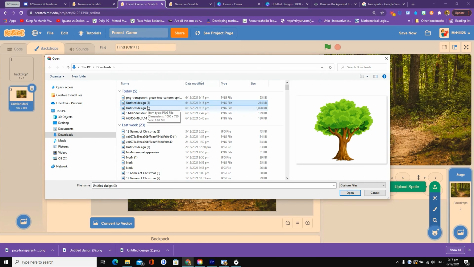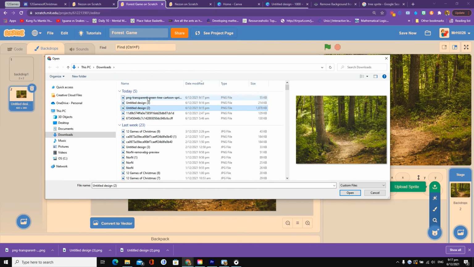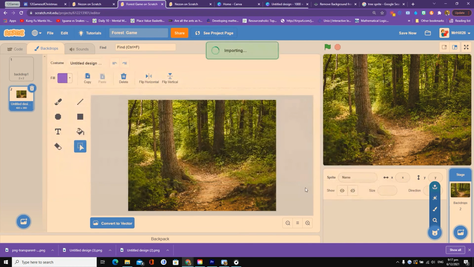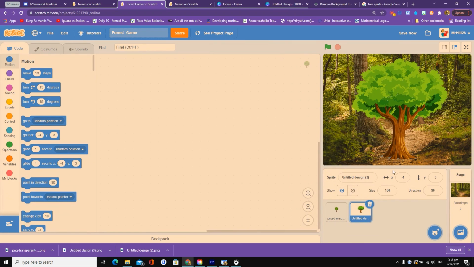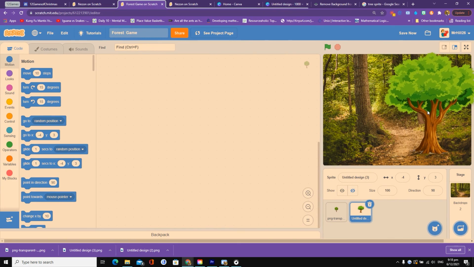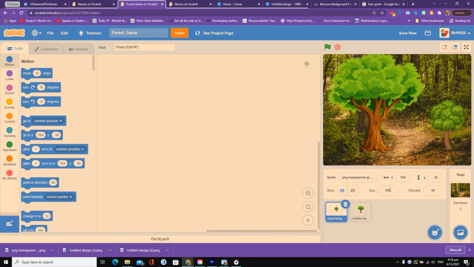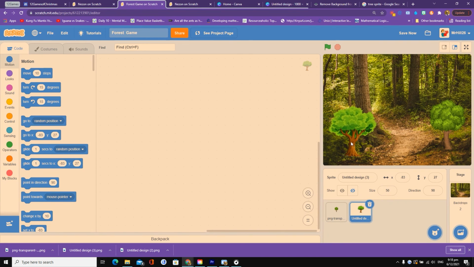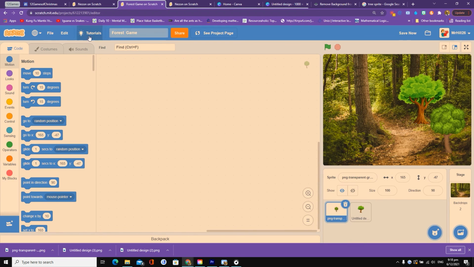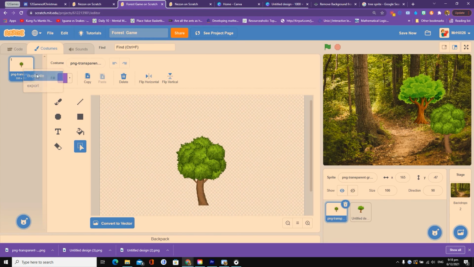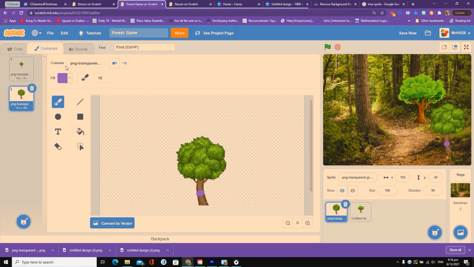You can upload more than one sprite at once. So I've got my two sprites here. Let's see which one looks better. So you can see they've got nice transparent backgrounds. We can add them into our forest area, and we can then go into the costumes and we can duplicate it, and we can start adding in some mouths if we wanted to add a mouth in, or whatever we wanted to do.